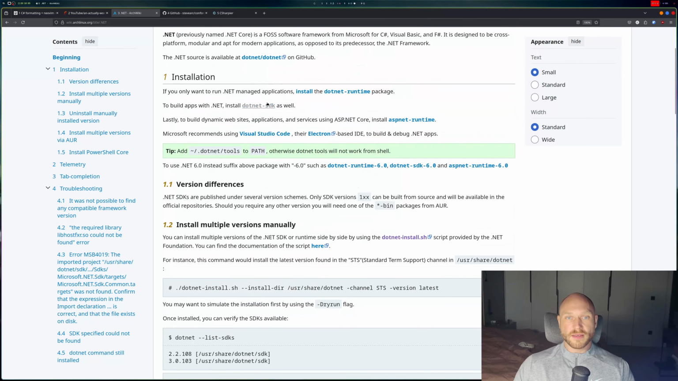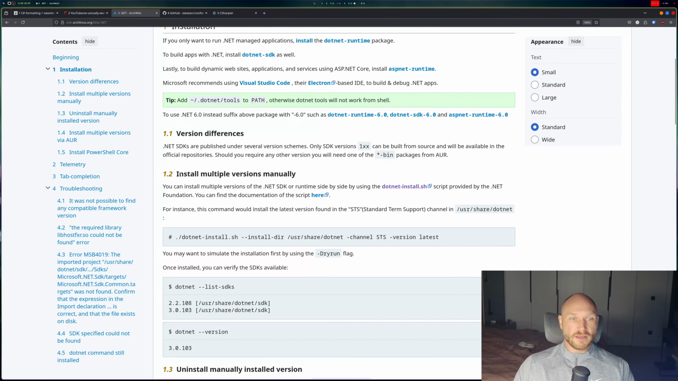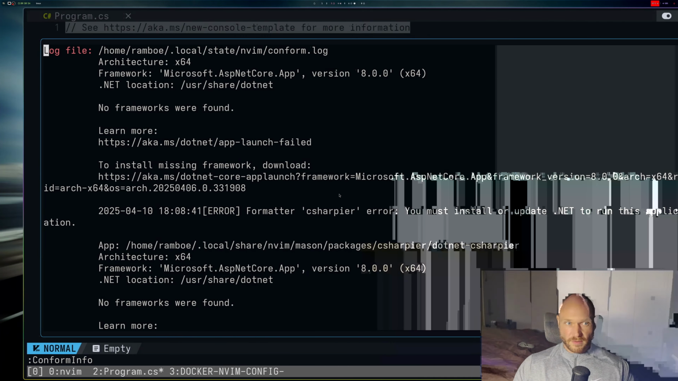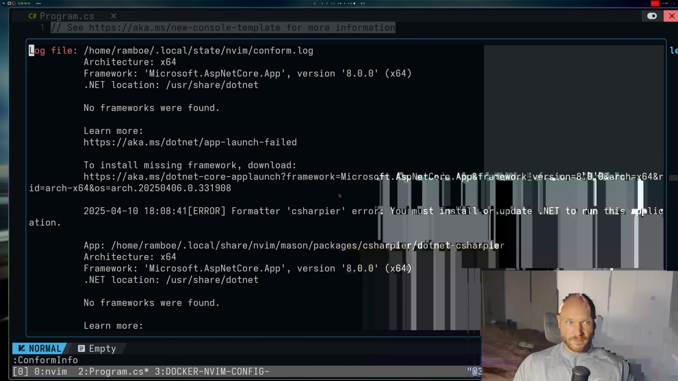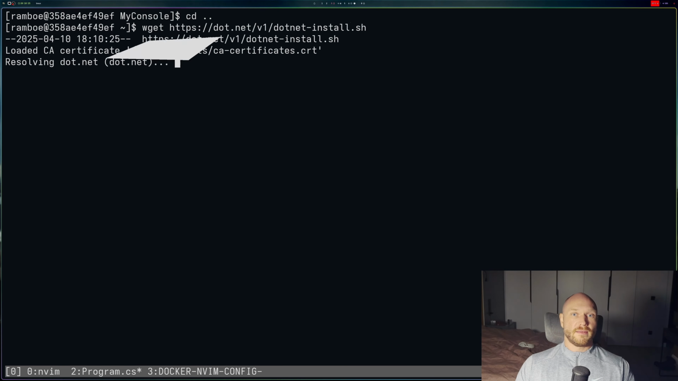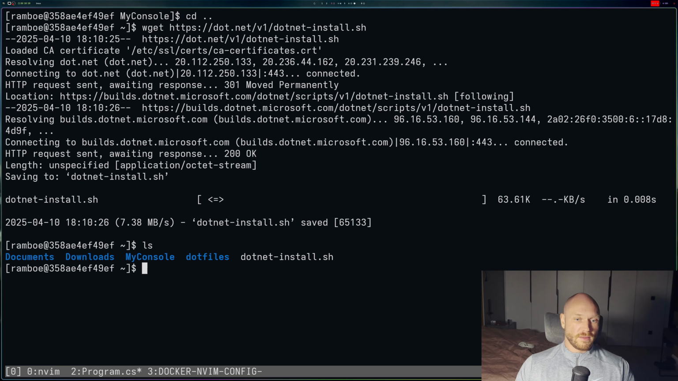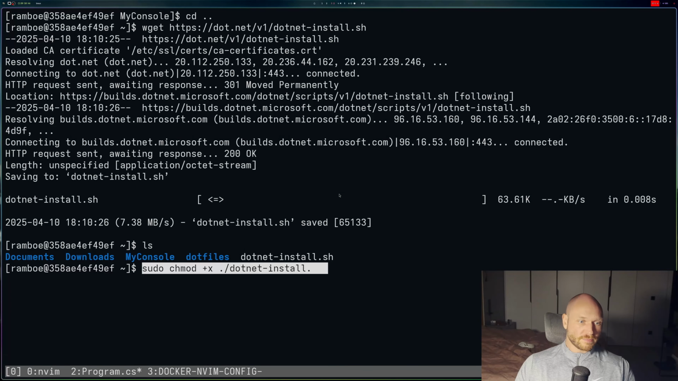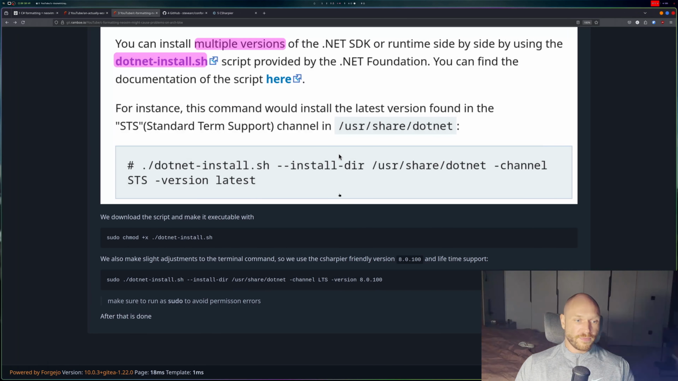We have it here: install multiple versions manually. We download this thing, copy the link for that. Maybe I should go to the home directory. Now we do wget, download that thing. So we have it here. We make that thing executable. Just copy that thing. Boom. And then we go and we install that thing.